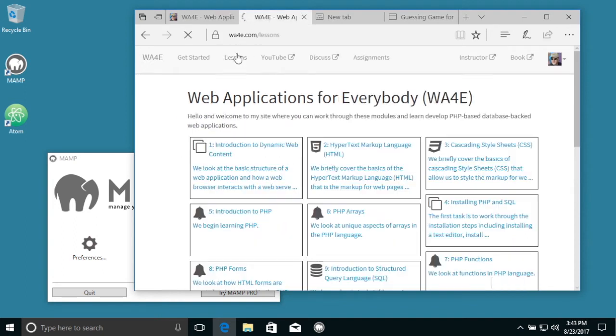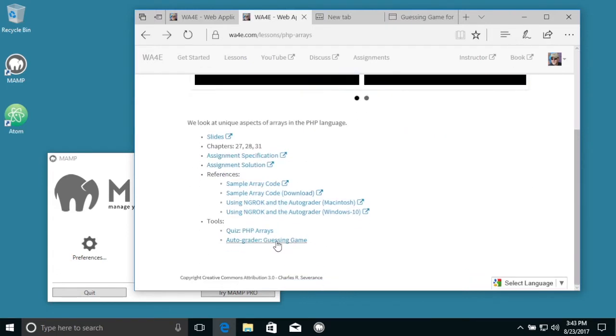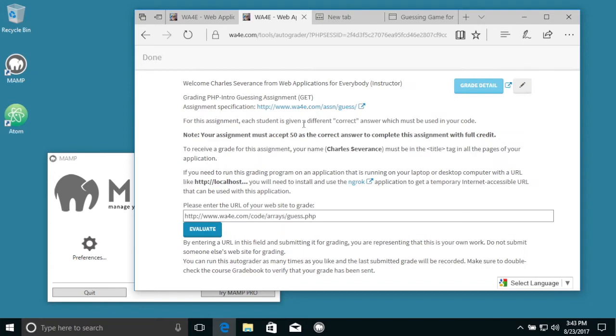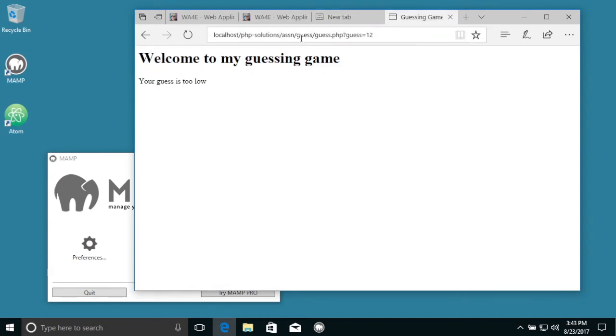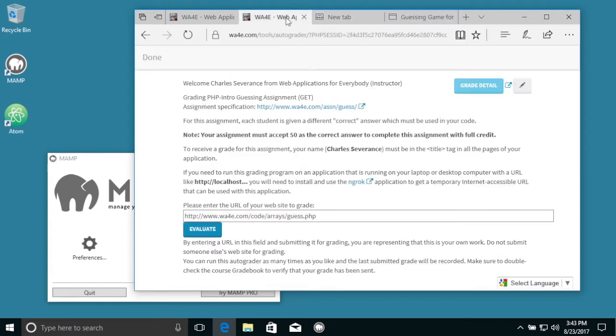In this video, we're going to show you how to turn in an assignment that's using the autograder. Now, the idea is that somewhere you've got yourself your assignment that's running. You're running here, say the guess assignment, and it's working on your localhost, it's running in MAMP, and everything's running fine, and now your job is to turn it in.